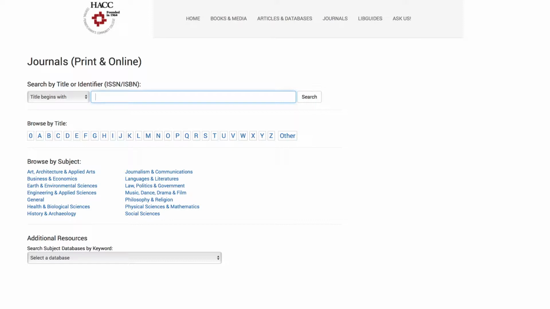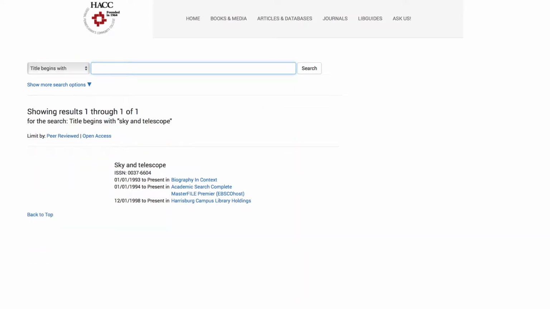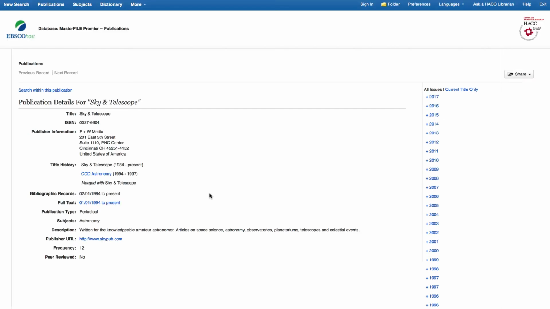So for example, if we want to look for the journal Sky and Telescope, you would type that in here. And it would come up with the search results that shows that it is available. Here is where it is available. The Harrisburg Campus Library has it, but you can also get them online through EBSCO. And if you click on that, it will then come up with all the details of all the issues that are available to you as a HACC student.